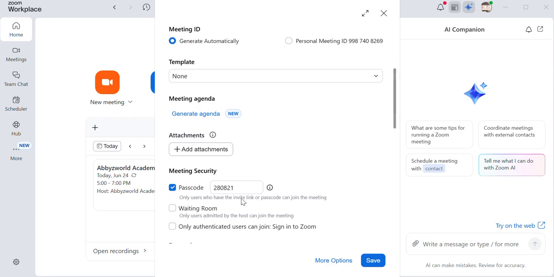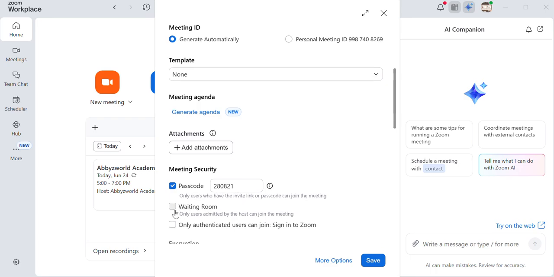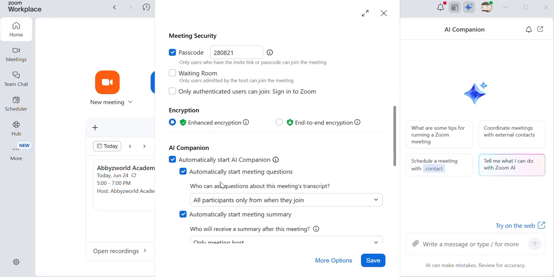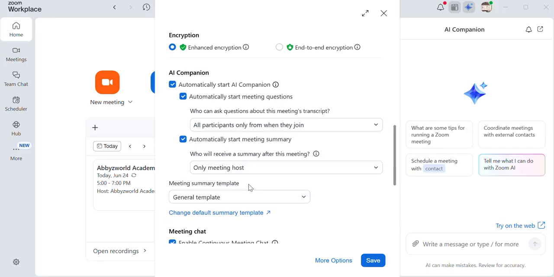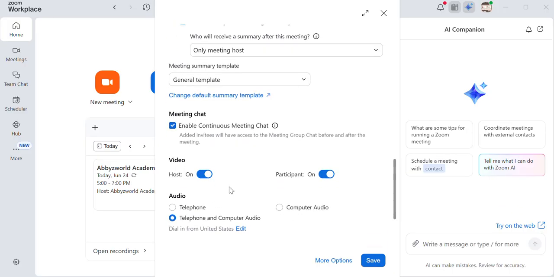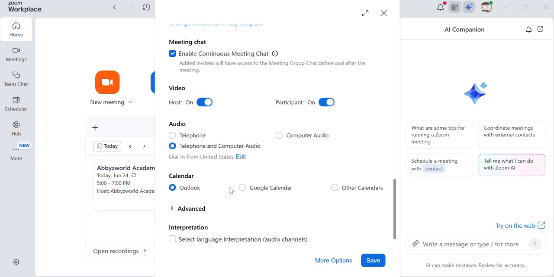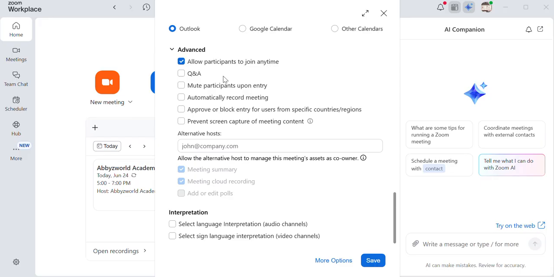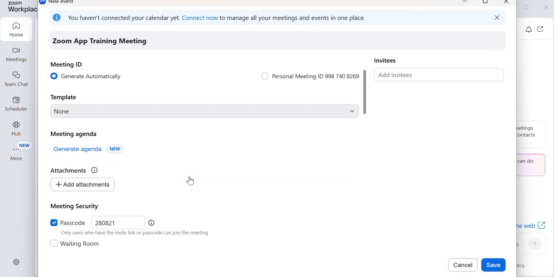Then what else? Do I want them to have a waiting room? If I want, I check. If not, I leave it. Right? What else? Allow participants to join. Participants only from when they join. You can see who will receive summary. What else? Okay, enable continuous chat meeting, host video on, everything on. You can see. Then there's this advanced too. See, allow participant join anytime, question and answer, automatically record meeting. This is where you can do all of that. Then alternative host. If I want somebody else, if I want to assign a co-host, I can do all of that. So if I'm still not satisfied, these are still some other things I can do.